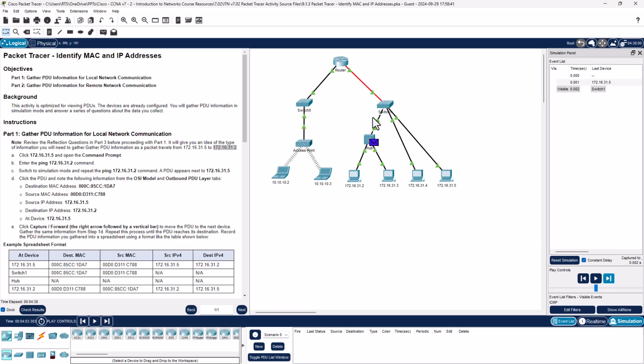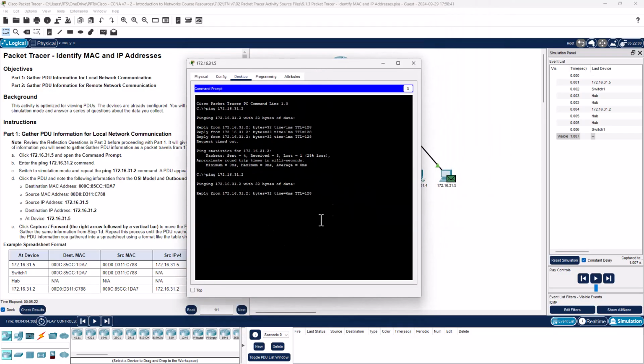This is a crossover cable going to a hub. The fact that it's a hub, we'll send it out all ports because again it's a hub. 172.16.31.3 will receive it, but it will drop it because it's not addressed to it. 172.16.31.2 will respond. Again, the hub will send it out all ports. 172.16.31.3 again will receive it and discard it. The switch will receive it, inspect it, and send it out only the appropriate port. And that completes one echo request.